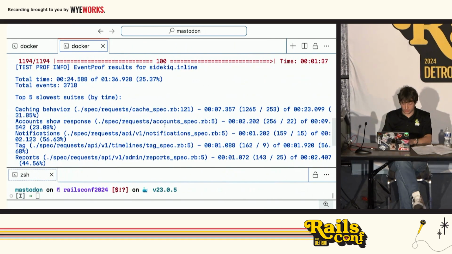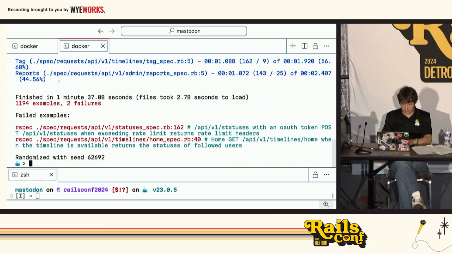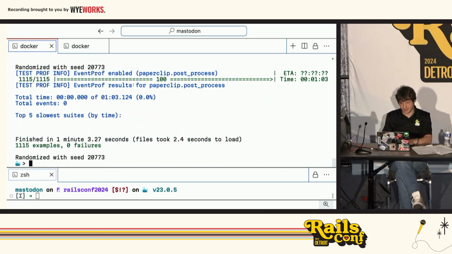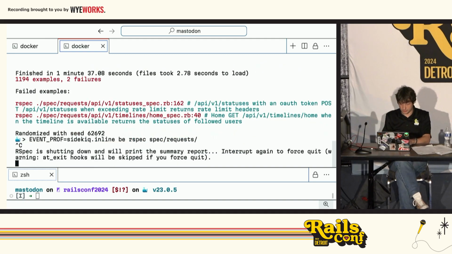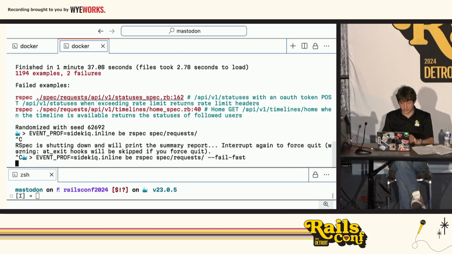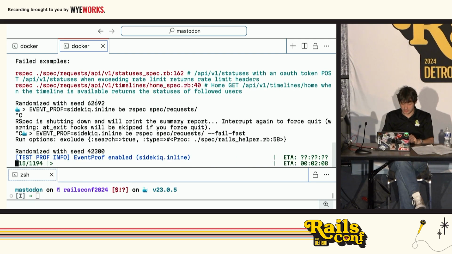Okay, let's try to run. Has it finished? No, I don't know why it's not working. Okay, let's debug it later. Live coding sucks. Let's try to run it again for requests. That's also okay. Let's do this fail fast, not wait for failures, because I think they're going to be failures.